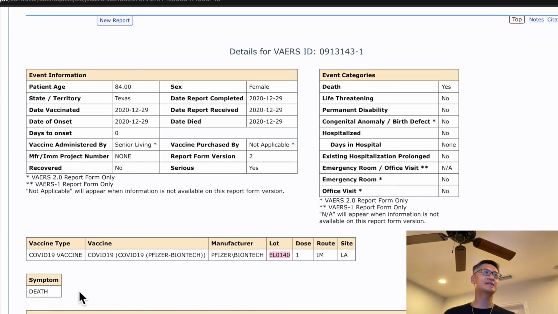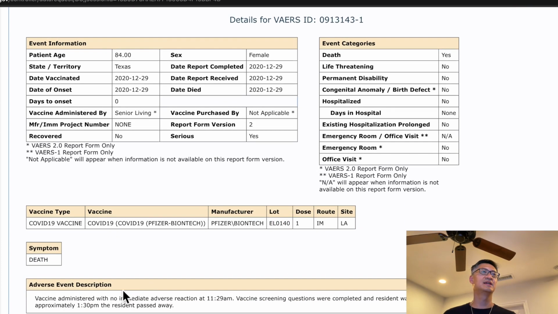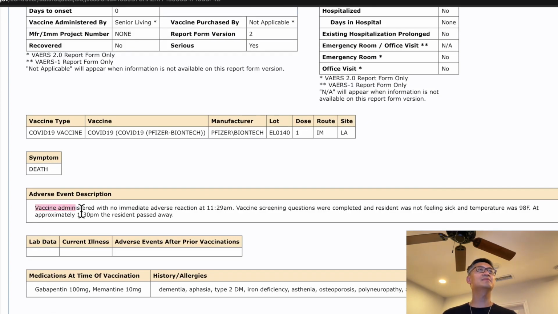So the symptom is death, and you can see the adverse event description. Vaccine administered with no immediate adverse reaction at 11:29 a.m. Vaccine screening questions were completed, and the resident was not feeling sick, and the temperature was 98 Fahrenheit. Looked like everything is normal. At approximately 1:30 p.m., the resident passed away. So after she took the vaccine, after 2 hours, she died.